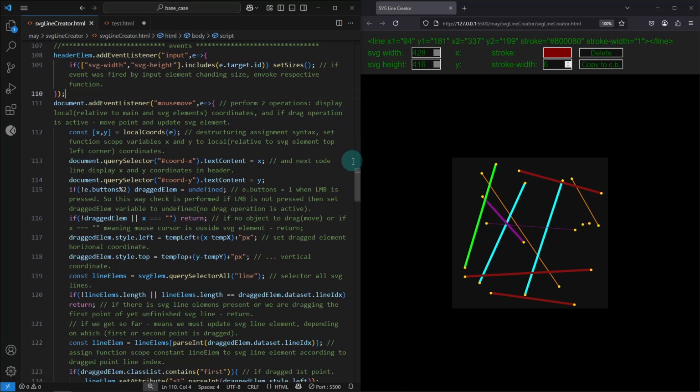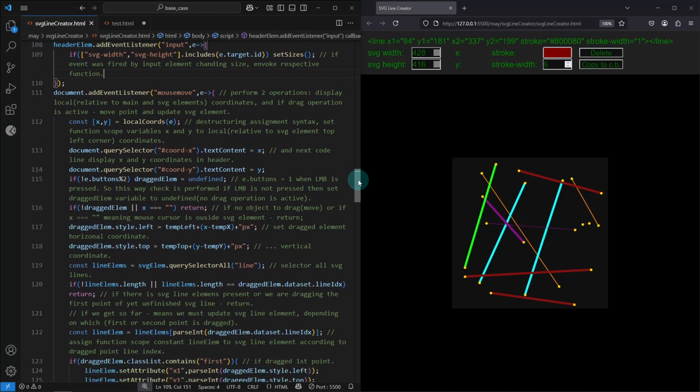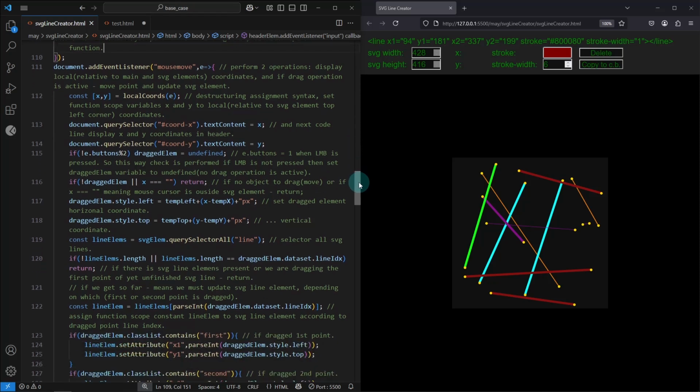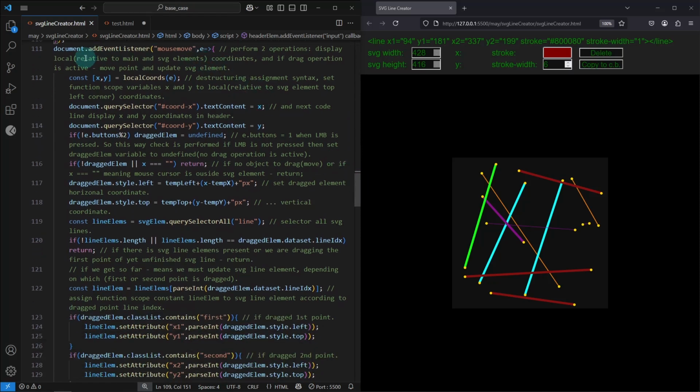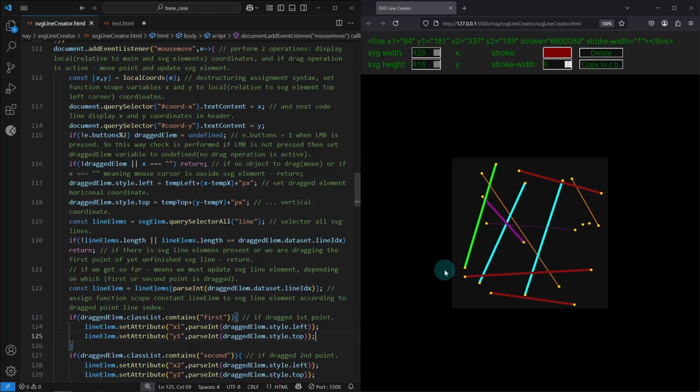One input event on the header element will call the setSizes function to change the SVG element size. These input elements are disabled when there are points present, and enabled when there are no points. The mouse move event performs two operations: display local coordinates within the SVG element, and if the drag and drop operation is active, move the point and update the SVG element.